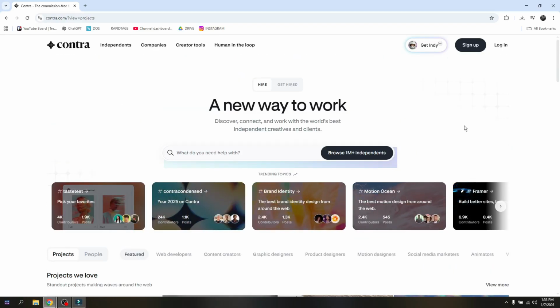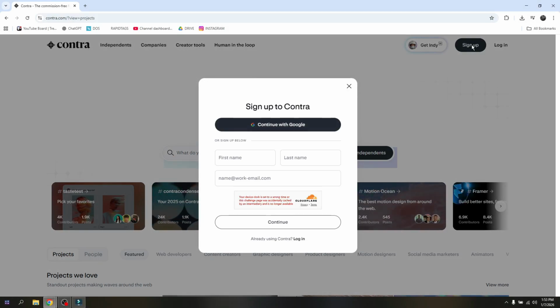First, open up your web browser. Any is available, but in this video, I'm going to be using Google Chrome. Head straight into their official site, which is contra.com. If this is going to be your first time using this platform, just simply click the option that says sign up, and then you will have an option to log in using your Google account. So just go ahead and log in first.